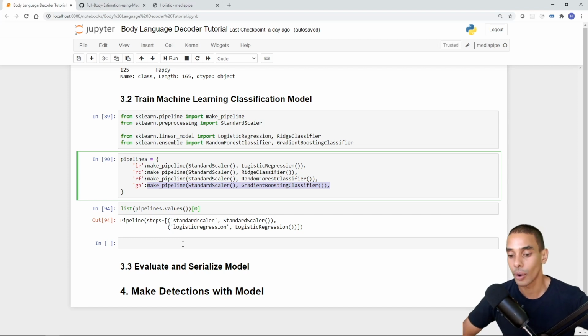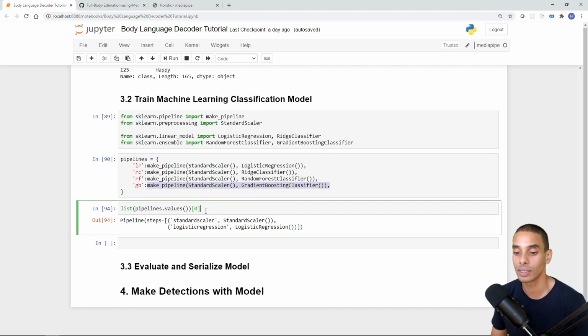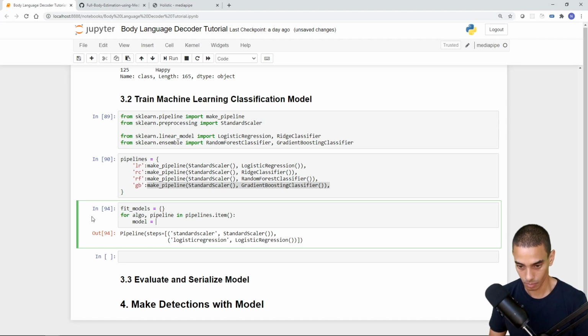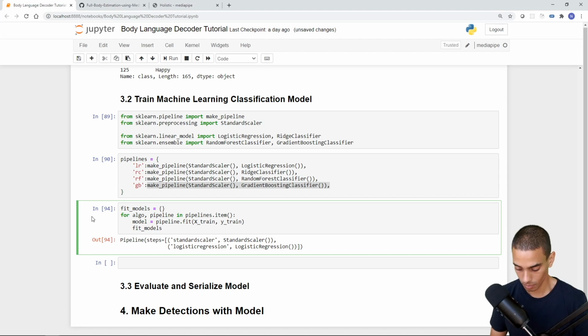Now, what we can actually go on ahead and do is train these models. So let's go on ahead and do this. We're going to store all of these inside of a variable called fit models, and we're going to create a blank dictionary. Then we're going to loop through each one of these pipelines and train them. So let's go on ahead and do that. Okay, so that is going to be our training step.